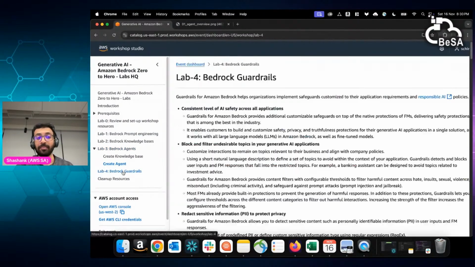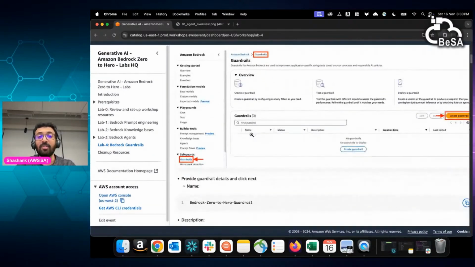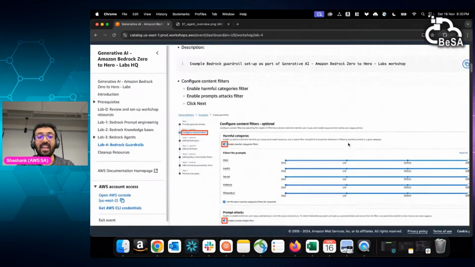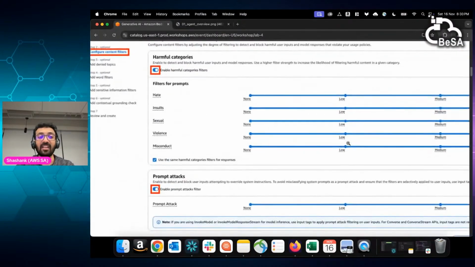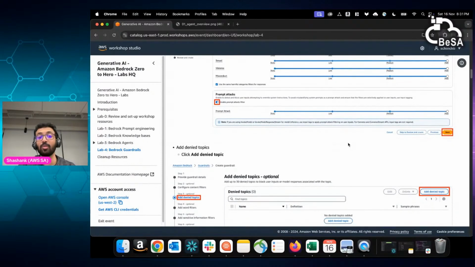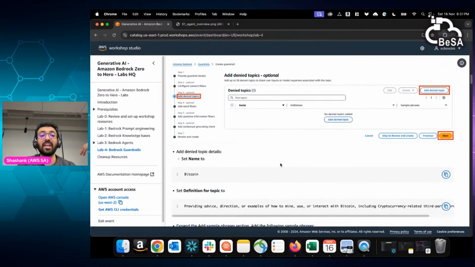That is lab 4, Bedrock guardrails. We want to be responsible AI, so we want to add some bad words. We will create a guardrail and enable hate, insult, sexual, violence, and misconduct filters. Your model should not be responding to those things. Denied topic: my competitor, I'm into AWS, and I don't want my model to reply about other cloud providers. So I can add them in denied topics.